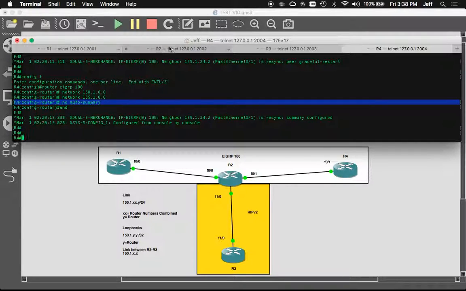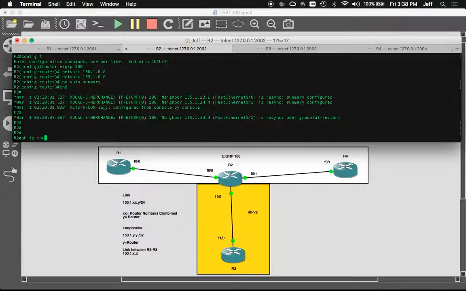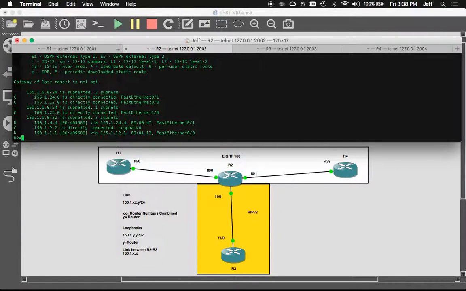Now if we do on router 2, let's just show ip route. Now I have a route to router 1's loopback, router 2's loopback, or excuse me, which is directly connected. I have a route to router 4's loopback, but you notice I don't have a route to where? To router 3.